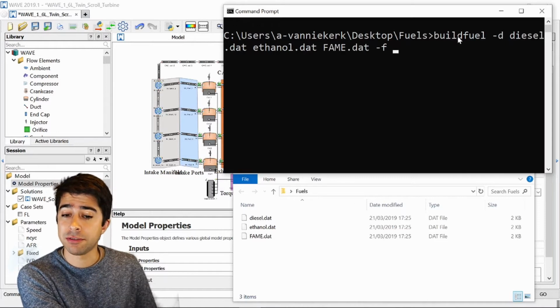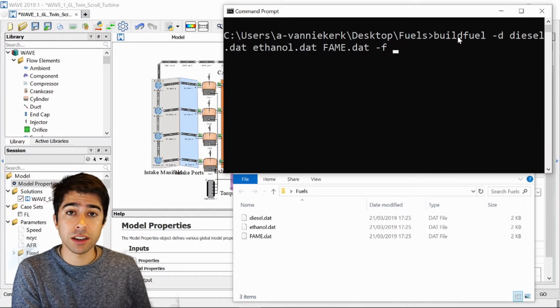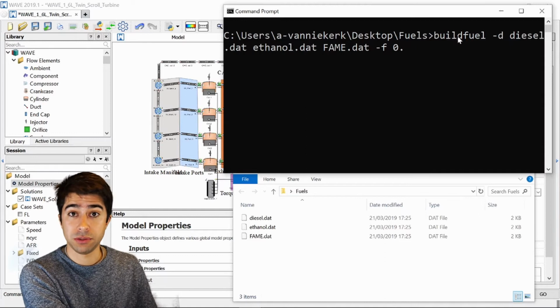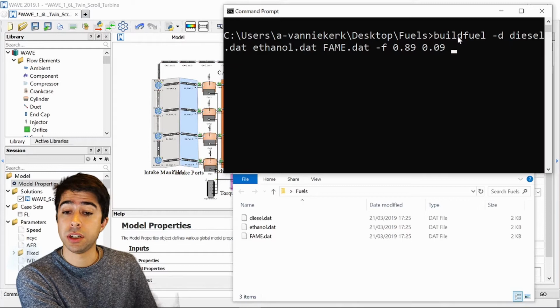Next, we type in dash F, which specifies that we are going to indicate the fractions of each component of the final blend. Now this needs to be fractions, so they all need to add up to one. We specified the diesel data file first, so we need to specify the fraction of its component. Because it's a B2E9 blend, 0.89 is going to be the fraction of the diesel component of the fuel. So we're going to go 0.89. Next is our ethanol, which is going to be 9%, so that's 0.09. And then lastly is the biodiesel, which is 2%.